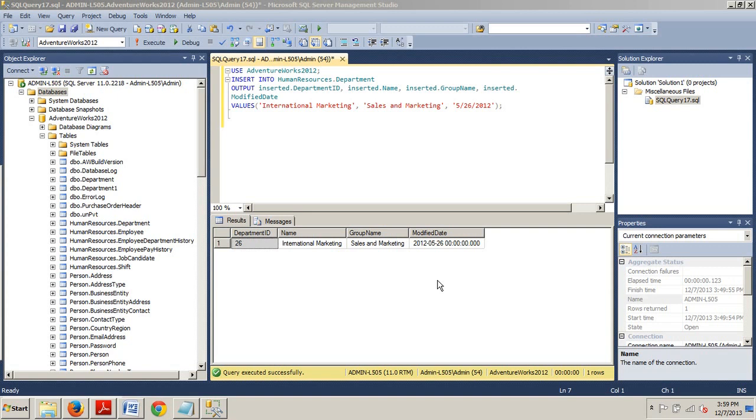My name is Johnny DeLuca and today I want to talk to you about returning output data, specifically how to output the results of an insert statement, how to output the results of an update statement, how to insert output data into a table, and that will do it for this tutorial.